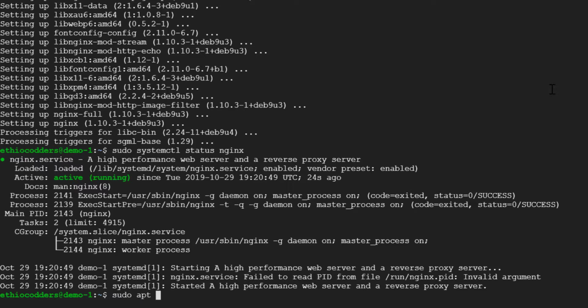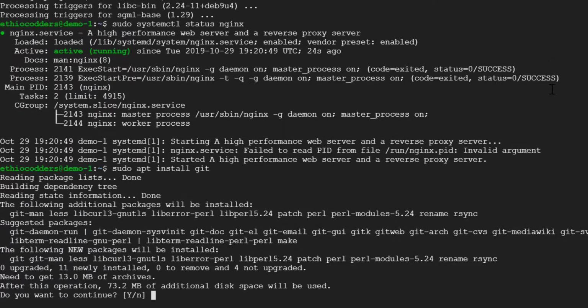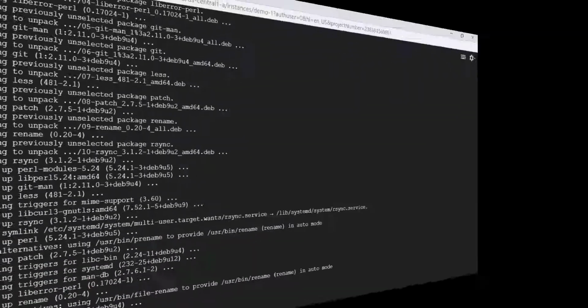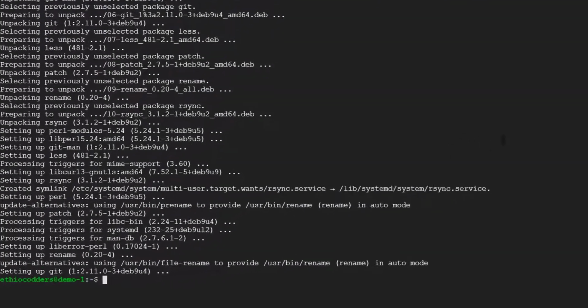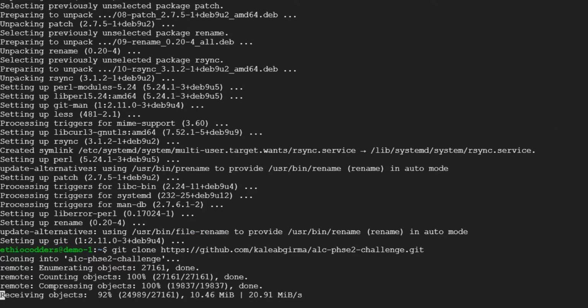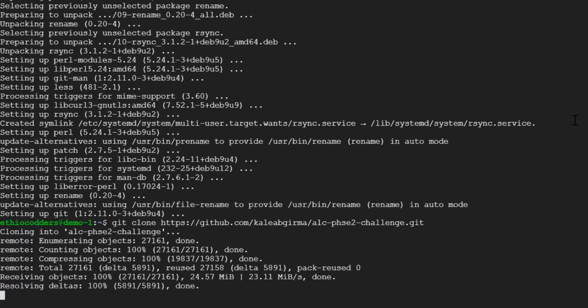Let's install Git. Git is decentralized version management software. We will pull projects from GitHub, so we need to have Git installed on our server to perform this task. Now Git is successfully installed. By cloning a sample project from GitHub, we will run it on our VM on port 3000.